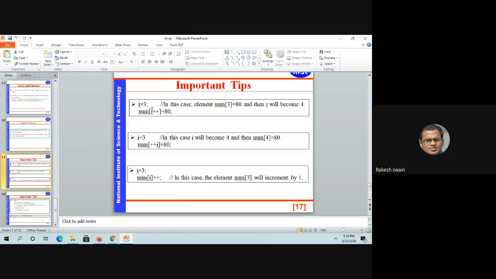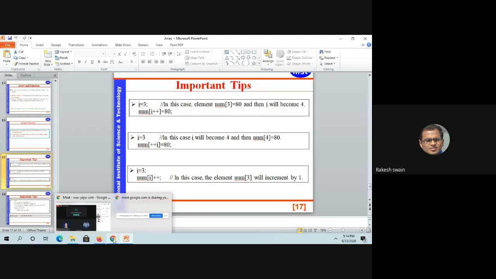Next, I am giving some tips like this. So see, this is the case. Suppose i equal to 3 and I have written num equal to i plus 8. So what happened here? See, if it is pre-increment and post-increment, first you see. In case of the post-increment, first the num value is assigned, then the i value will increment.